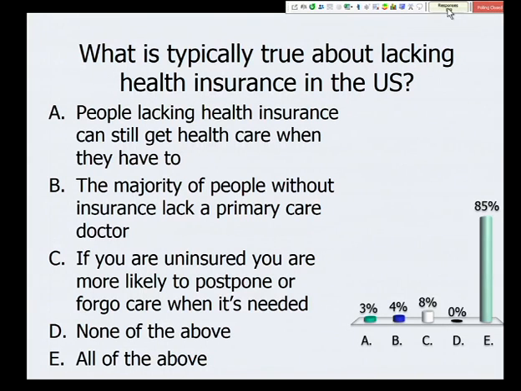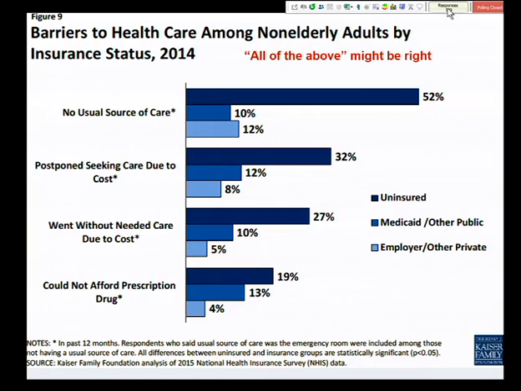Polling closed. Okay, all of the above. So most of you think people can still get care when they have to. They probably lack a primary care doctor. If you're uninsured, you're probably going to forego care. It's funny that I made a logic flaw in the design of the question, because if you say all of the above, you've also endorsed none of the above. Kind of go into an alternative universe where those two things can be true at the same time.